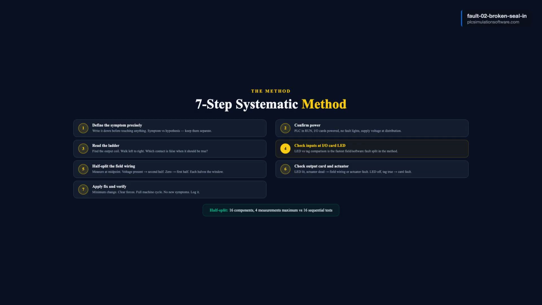Step 3. Read the ladder. Open the online ladder monitor and find the output coil for the device that is not operating. Walk the rung left to right. Which contact is false when it should be true? That contact is your target.